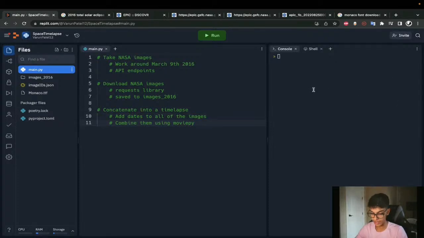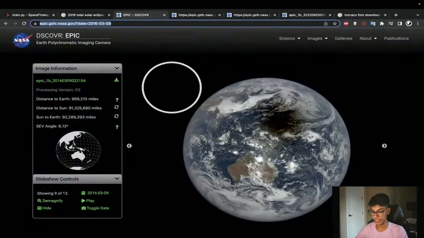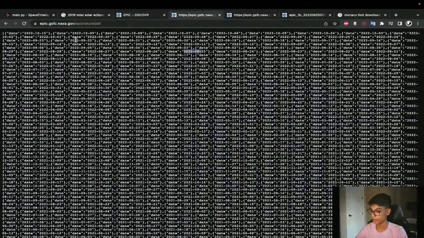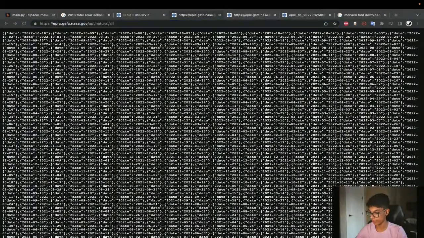With that in mind, let's tackle our first objective. Take our NASA images. As I mentioned, I did a little bit of digging when I found this website, and I came across this API endpoint here. I'll go ahead and paste it into the chat. Hopefully it shows up for you guys.